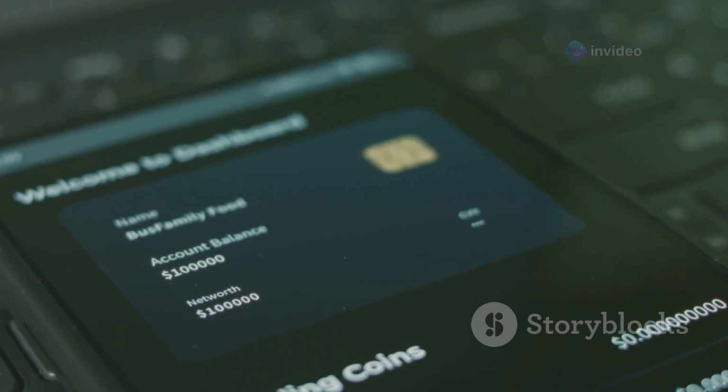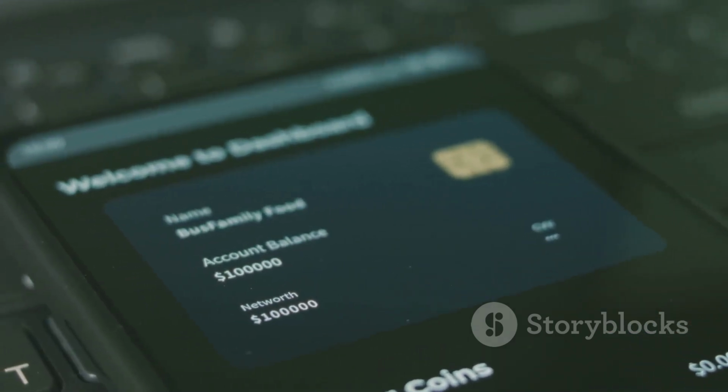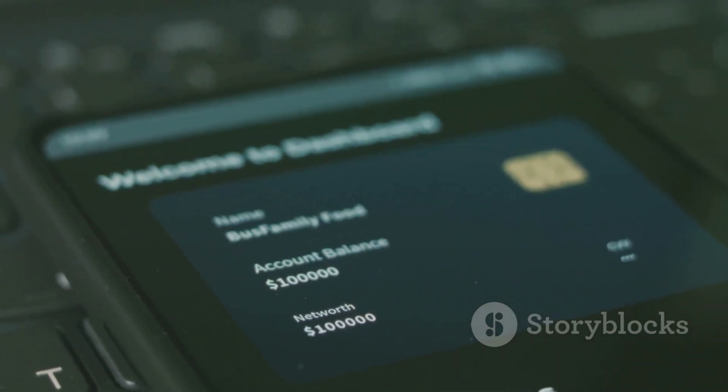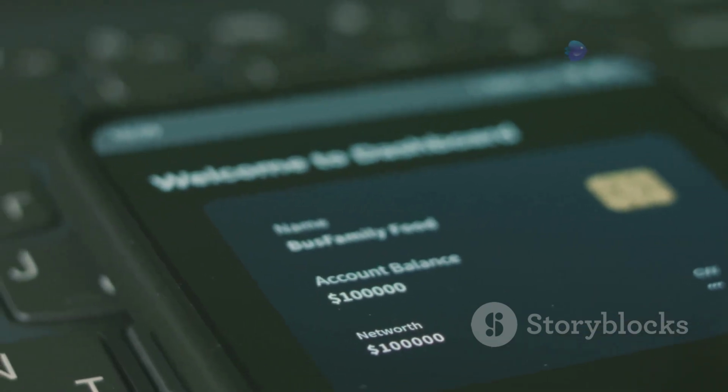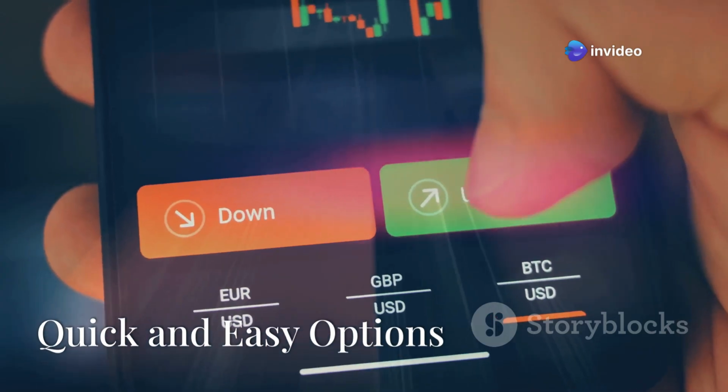Once your identity is verified, you'll have full access to all of Zai's features and functionalities, including funding your account and starting to trade.